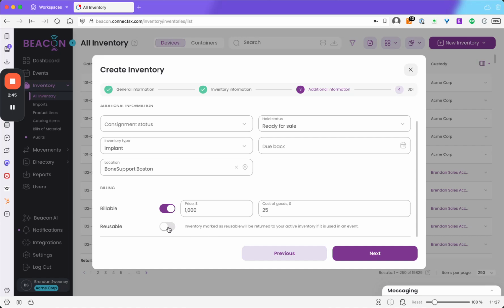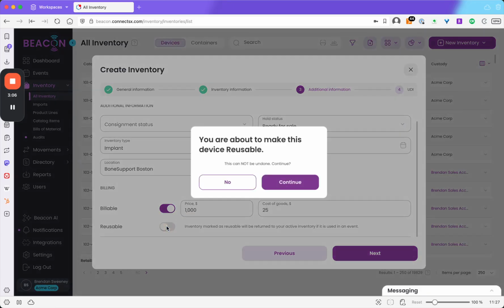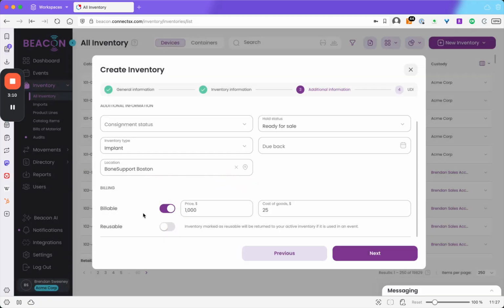You can select reusable, which means that after an item is used in a case, it will be added back into your inventory instead of being consumed. So this might be good for like instruments or recurring items or charges that you might want to keep in your inventory, like a shipping charge as an inventory item, something like that. But this cannot be undone, so be very careful what you are making reusable. And understand that most inventory, even if it's not usually sold, if it's going to be sold at any point in time, it might make sense to make it billable.